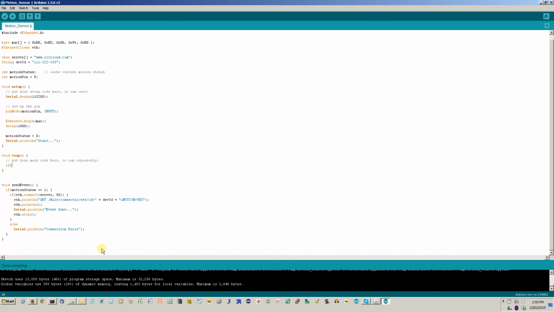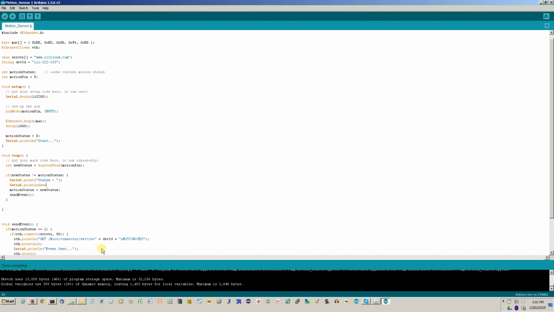Now let's go to the main function. The logic we have to create is simple. We have to read the motion sensor, and if the state reported by it changes, then make a call to send the event to the wiring cloud. Once this is done we have to compile and upload the code to the Arduino board.